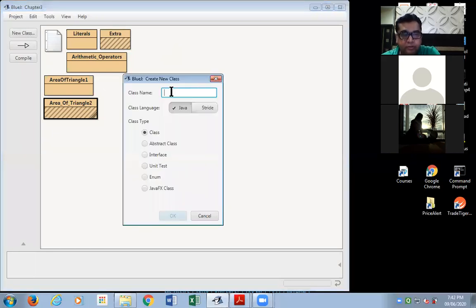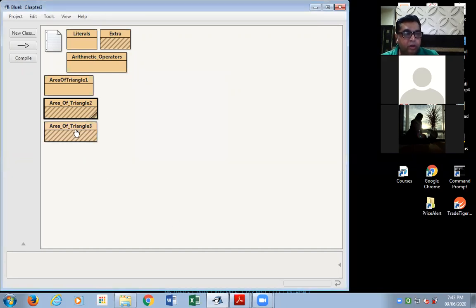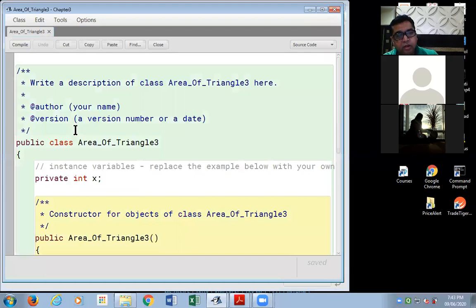Going to the new class, I'm naming it area of triangle 3. I put underscore in between, double click on it, deleting all the lines. Okay, but one minute, just before I delete, in order to delete these lines, I do Control A, but I've already done Control A in our program 2, and I've copied the lines. I come here, paste these lines, paste.